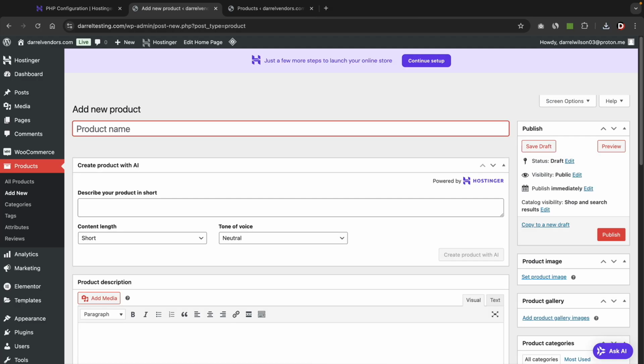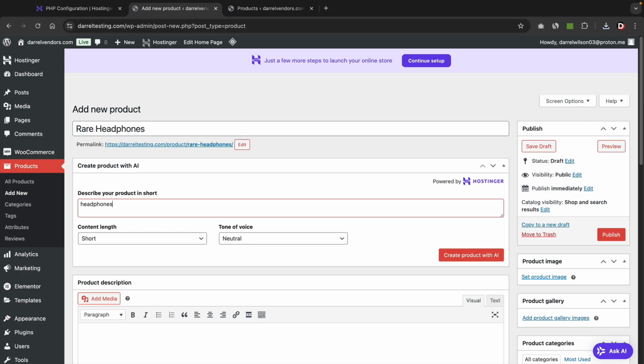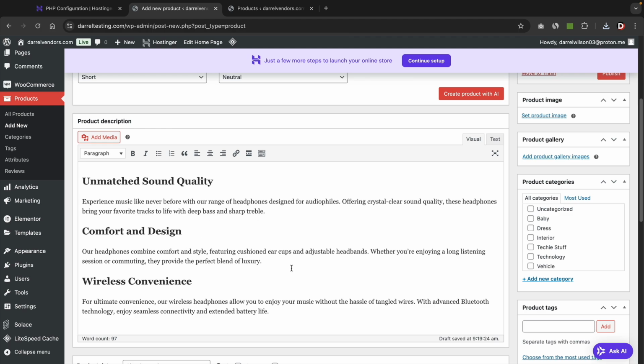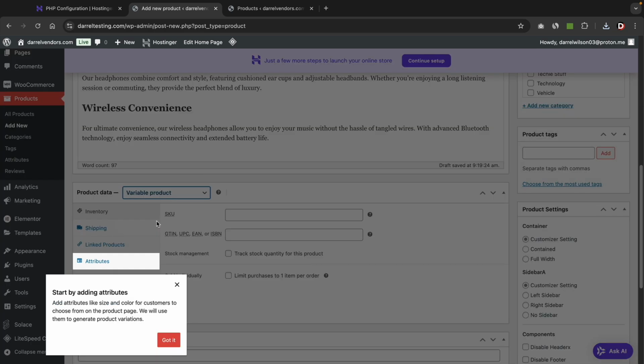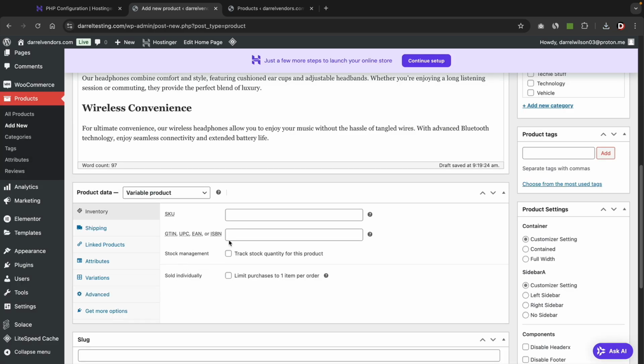Okay, so we're going to create a variable product for headphones. So I'm going to put rare headphones. Here I'll put in some description, create some content from AI. Okay, there we go. We got some product description. Now the next thing I'll do is over here under product data, we're going to change this to variable product. Go ahead and close these little notices they got.